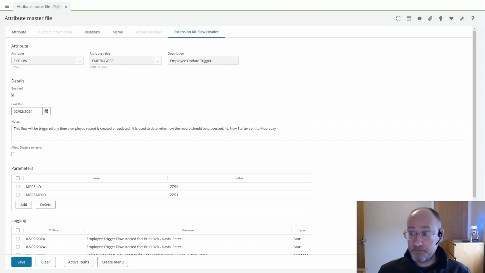So the first step, creating an attribute master file with some flexi field groups attached to it. And this is primarily the controls then of these extension kit flows. And as you can see, I've got one here. This is a flow that's going to run whenever an employee gets updated. And we've got some controls here.